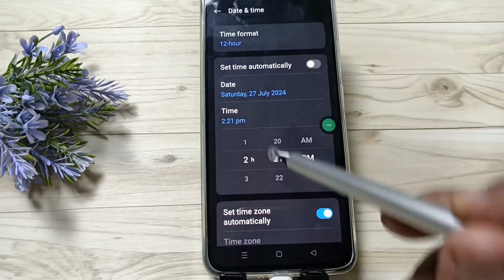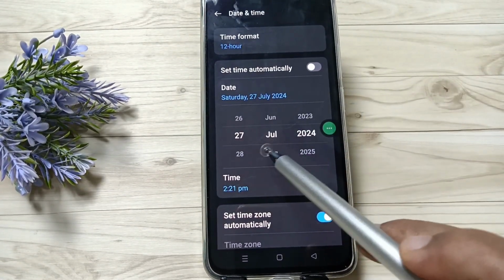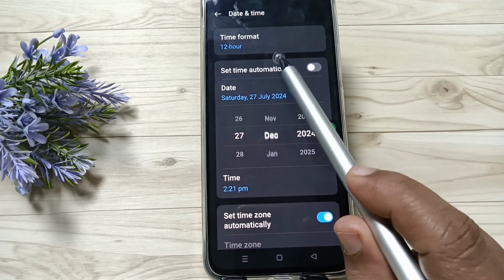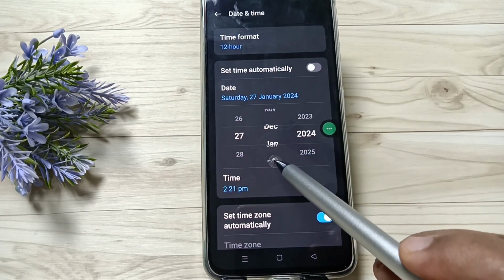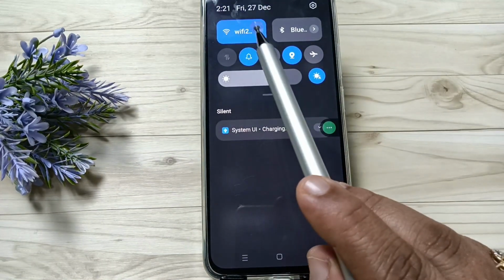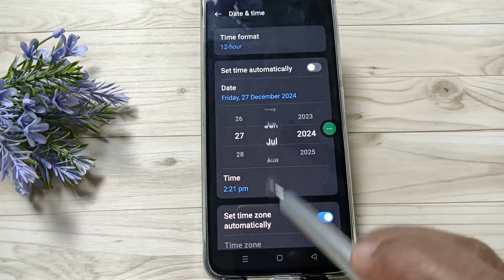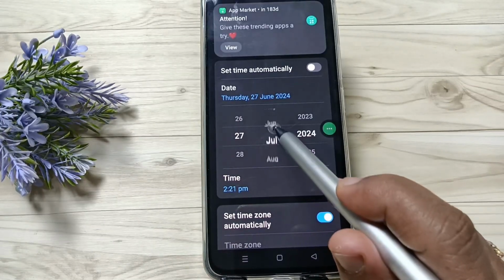So in the same way you can change the date also. Tap on the date and you can see now it's July. So here I am going to change the month to December. Now you can see it's Friday 27 December. So simply in this way you can change the date and time in this device.